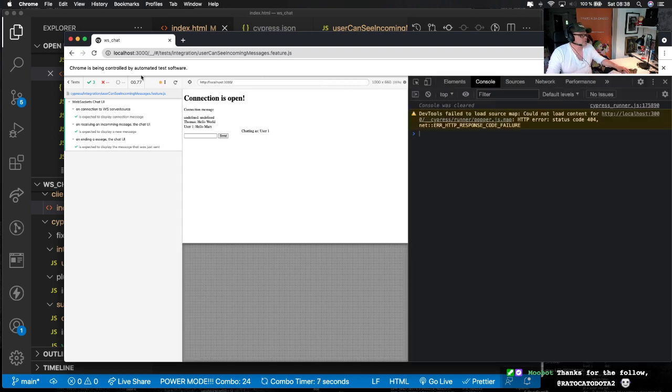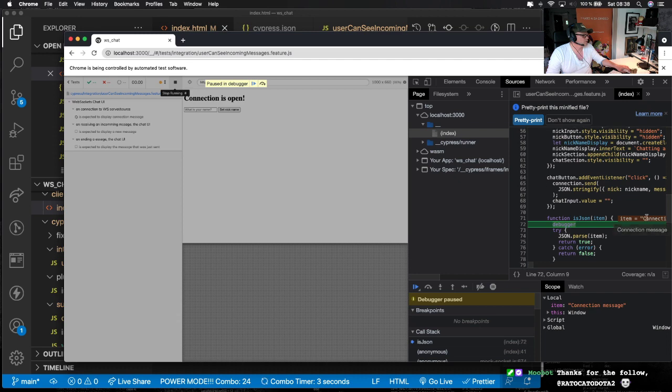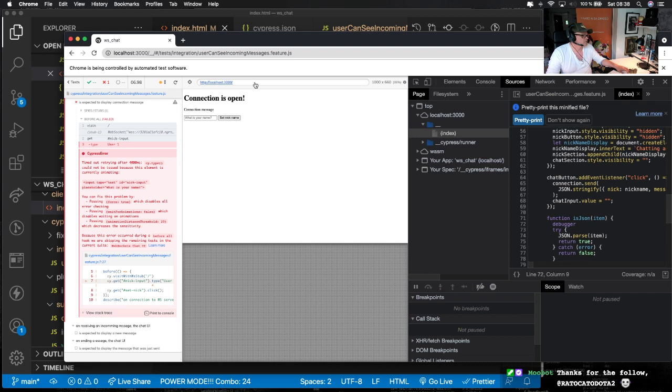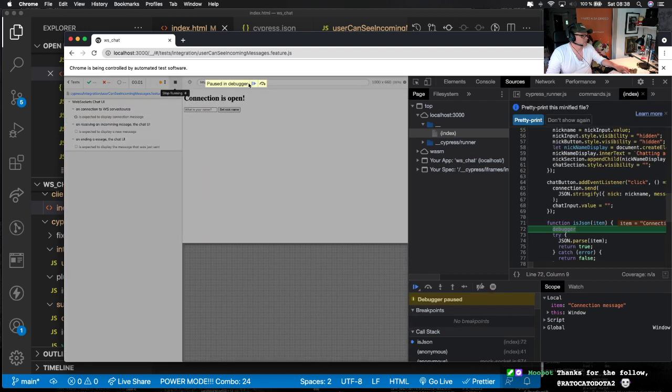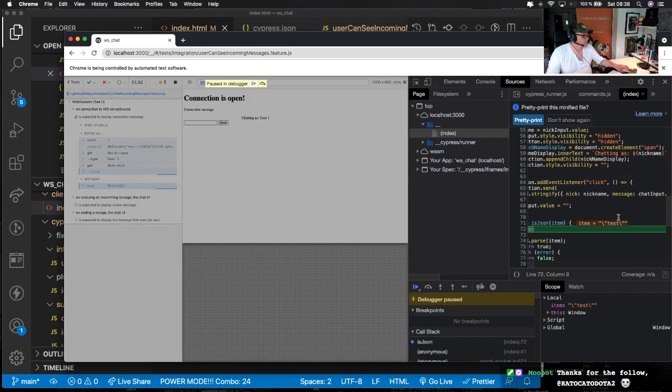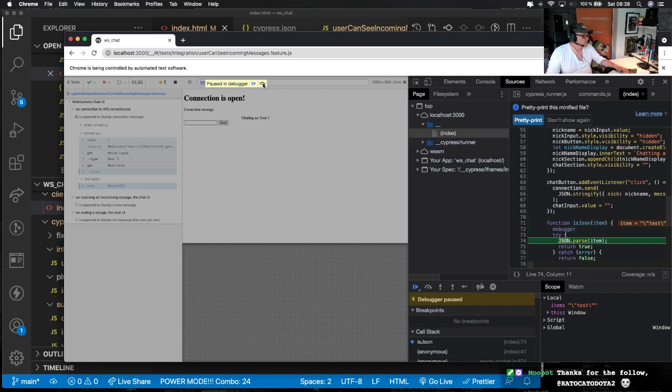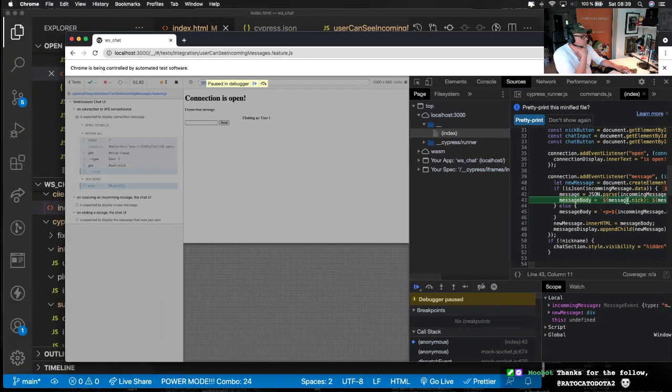Connection, right? Connection message is the first one. There we go. Here we go. Test. So is this actually being parsed into JSON? Why would this be? Oh, really?